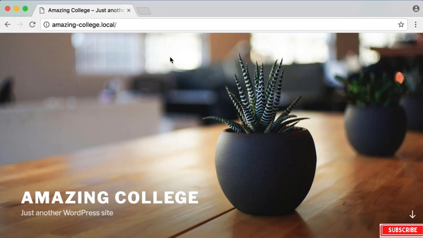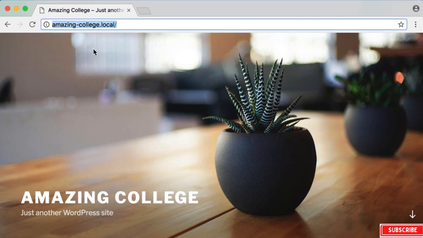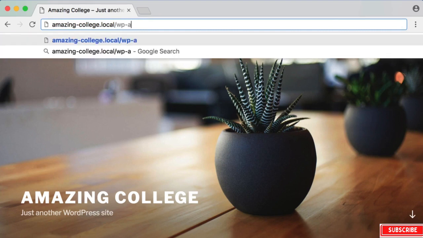OK, so in your web browser, go ahead and visit the homepage of your local dev environment copy of WordPress. Your local domain might be different than the one you see on my screen right now. That's not important. But let's go ahead and visit the admin dashboard of our website. You can always visit the dashboard by going up to your address bar and at the end of your domain visiting /wp-admin. Go ahead and log in.